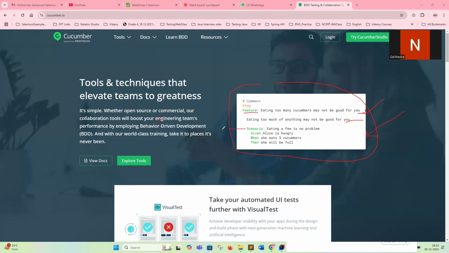Okay. So the first one is a scenario. In terms of testing, a scenario is one test case. So what is the scenario name? The test case name is eating a few is no problem. Eating a few cucumbers is no problem, right? So that we are going to test.